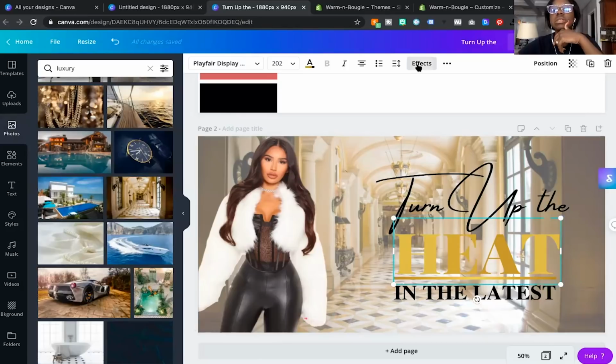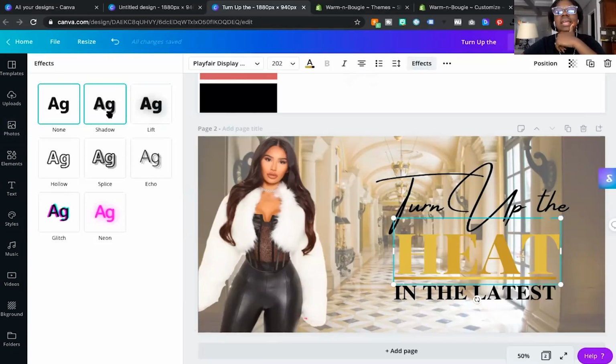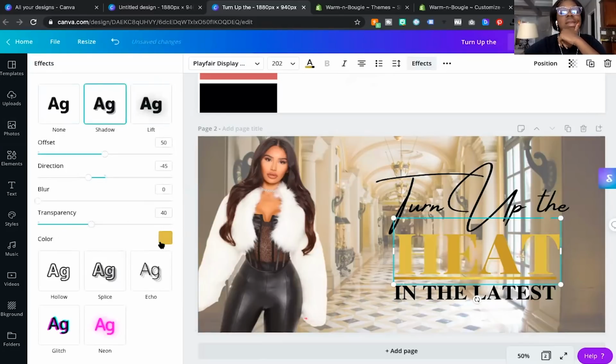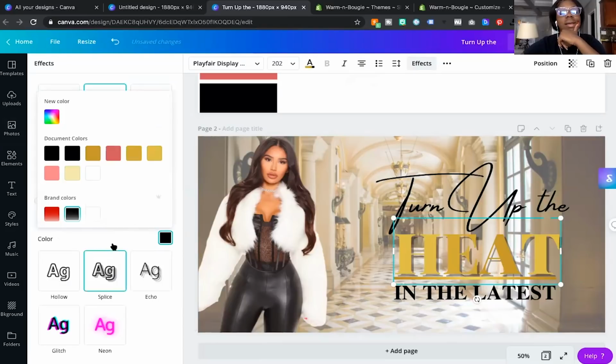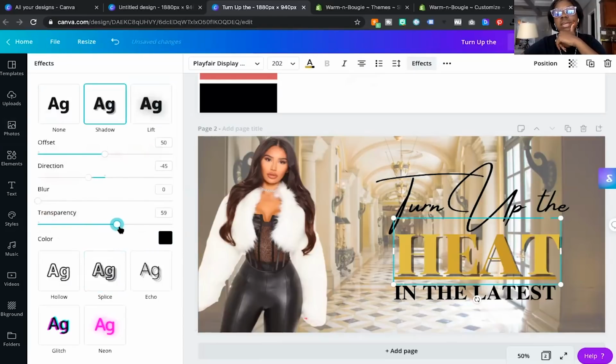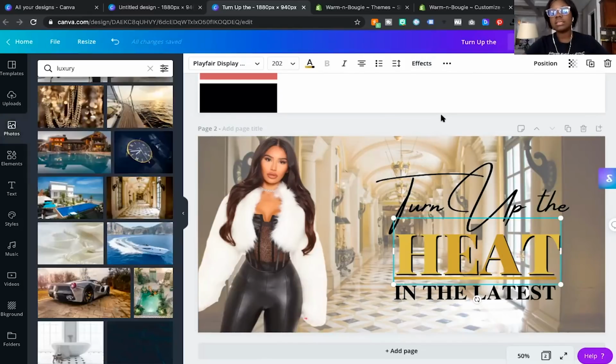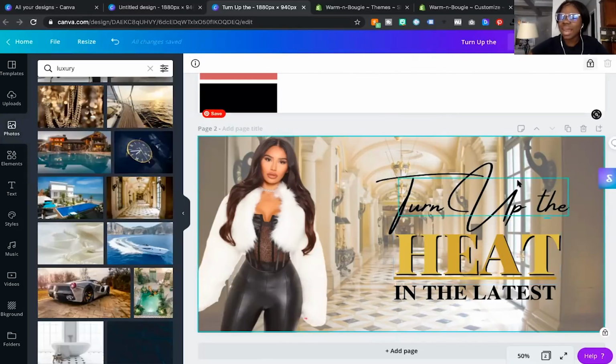And then what I'm going to do is click effects, and I'm going to add either a shadow or a lift. Let's see how it looks with a lift. Don't like it. So now I'm going to add a shadow, and I'm going to make the shadow black, and I'm going to adjust the transparency to be very dark. And I'm actually going to make the offset less because I want it to be more behind, and make it all the way black. So transparency at 100% means that it's not transparent at all. 0% means it's the most transparent. So now I have turn up the heat in the latest, and I kind of like it how it is.